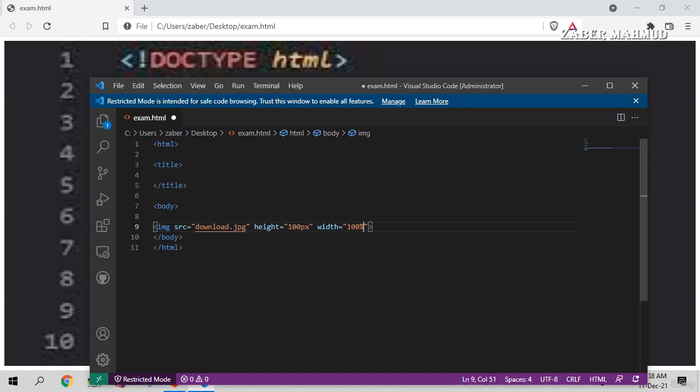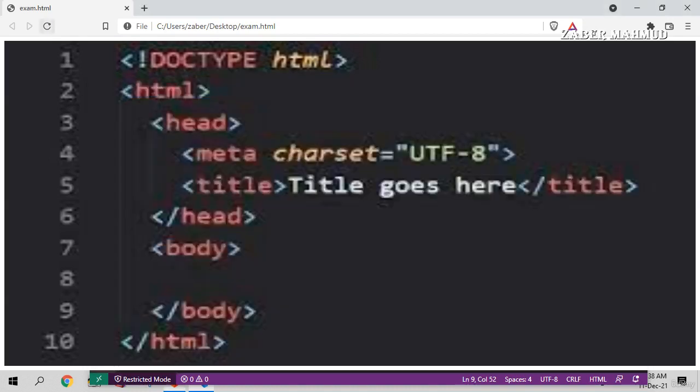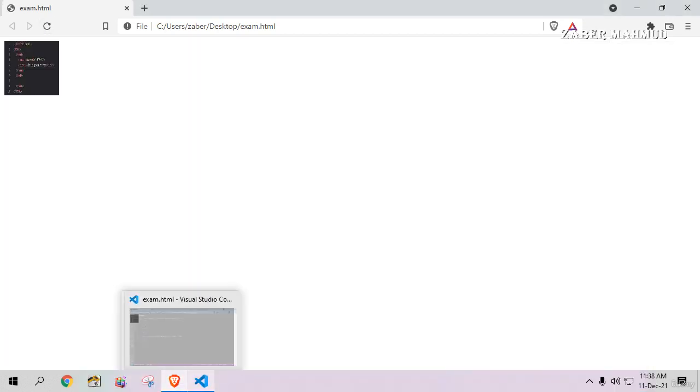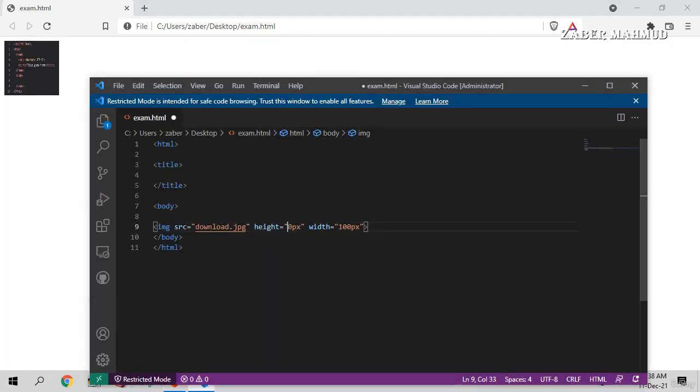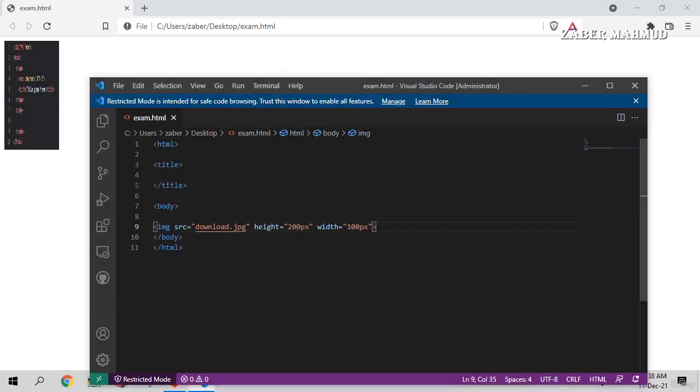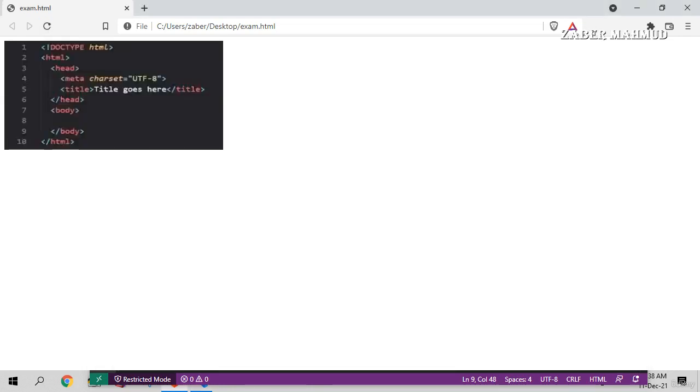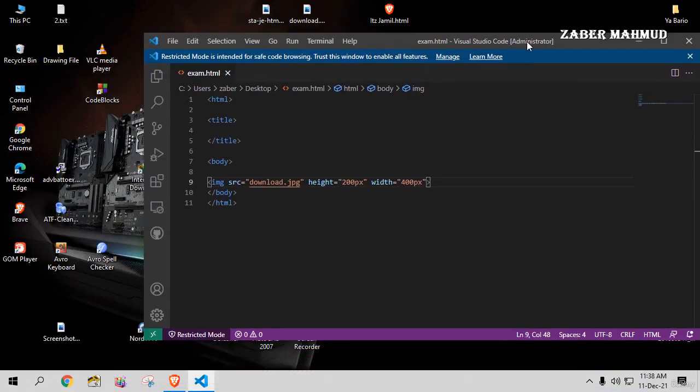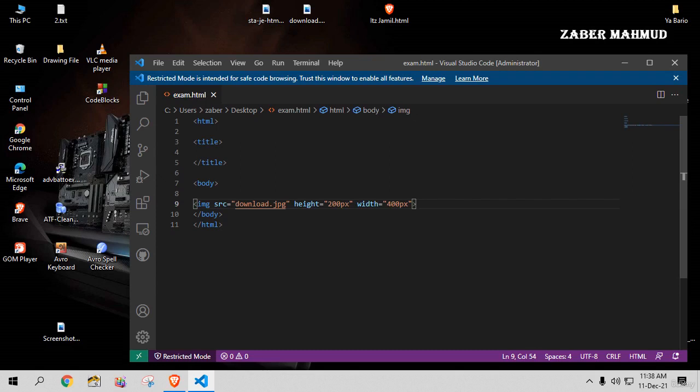Okay, and 100%, 100%, 100 px, 100 px. Okay, and refresh it. It's 100 px. Sorry, it's very small, so it's 200 by 200 and refresh it. Okay, sorry, it's 200 and 400. Okay, it's done. And now you can add another picture in the same page.